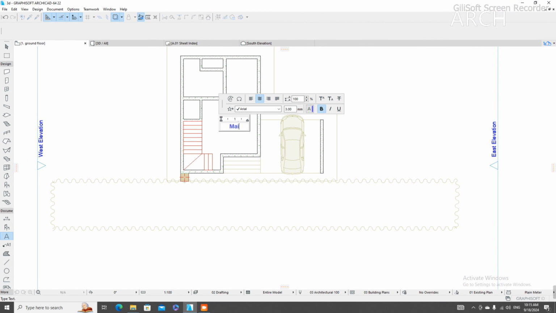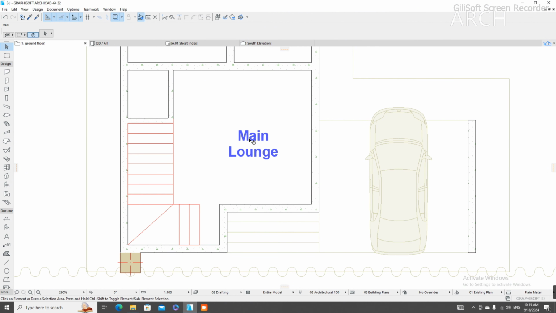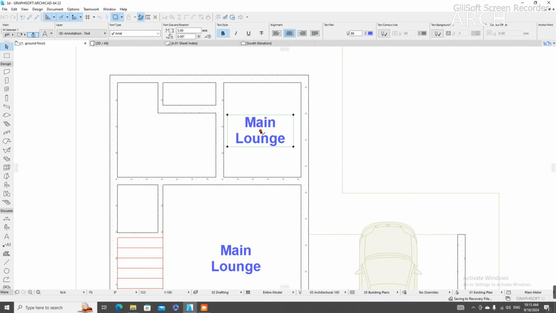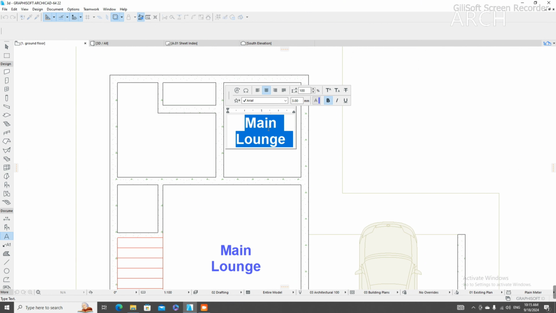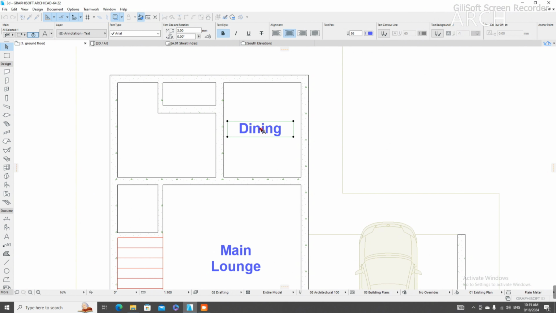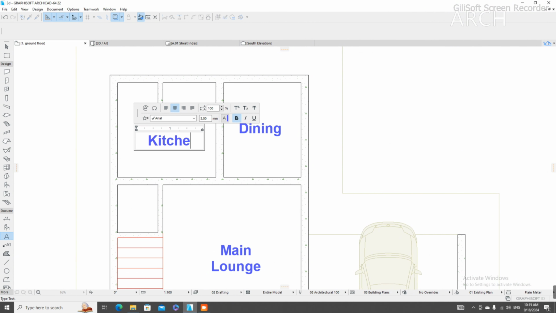This is main lodge. Let's label them so you can understand very well what we're doing. This is main lodge. Okay, this is main lodge. So this is dining area. Okay, so bring this here. This is dining area. Then this is kitchen.